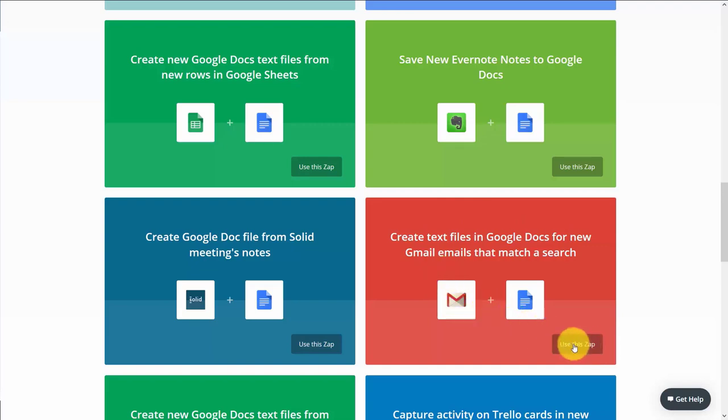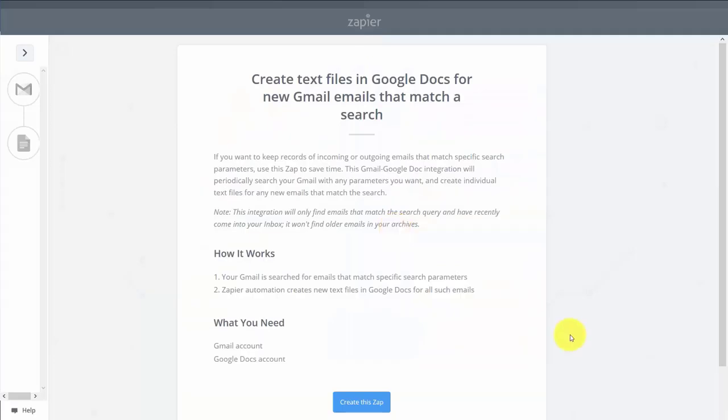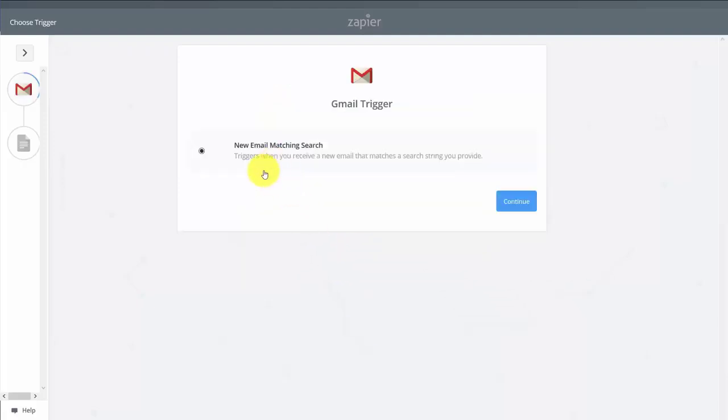And so we're going to click Use this Zap. And what this will do for us is that it will keep records of ingoing and outgoing emails that match a specific search parameter. And of course, this can be helpful to us depending on what kind of market that we are in. So we're going to start the process by creating this Zap. So the trigger is going to be that we receive a new email by a search string that we determine.